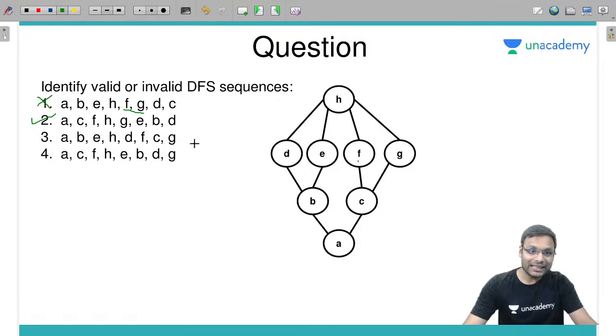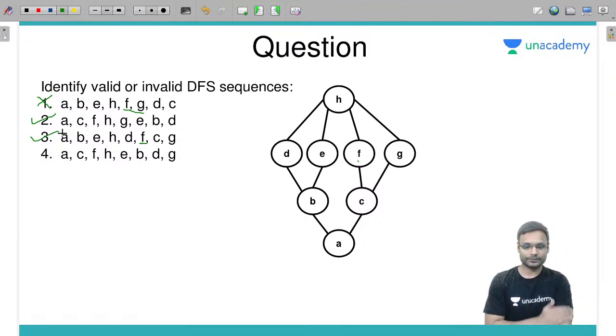Third one, ABEH. Then D. After D, there is no any neighbor of D. Yes, go back to H. Any neighbor of H next? Yes, F and G. So they are traversing F. After F, neighbor of F is C. Then G. Third one is correct.